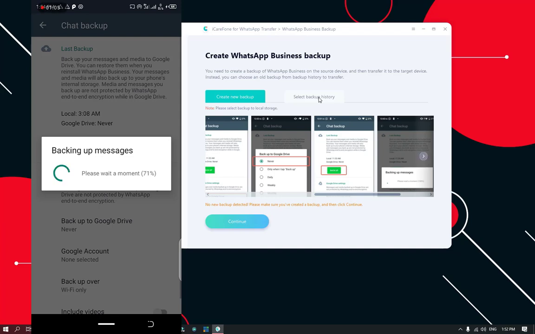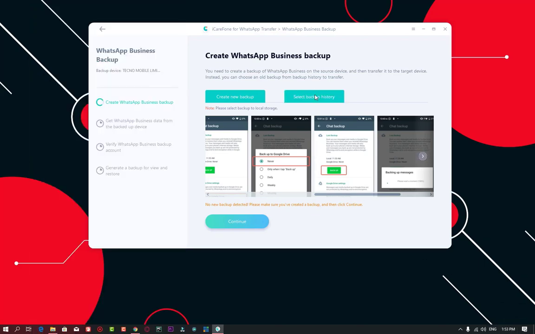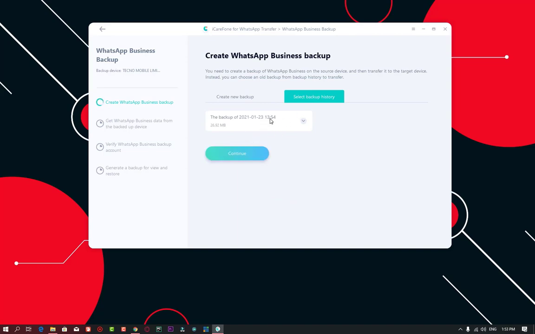Right now I'm creating a backup, so let's wait a little bit, and you can see the time is 1:53 p.m. Let us check, and the backup has been created. Let us check and see. You can see 1:54 p.m., so that is done. Once this is done, you can select it here and click on continue.